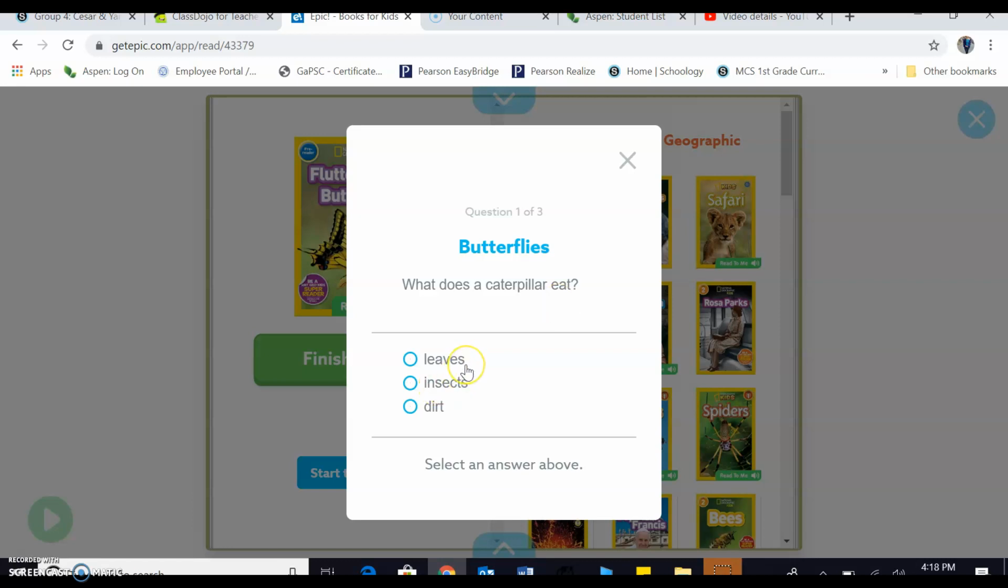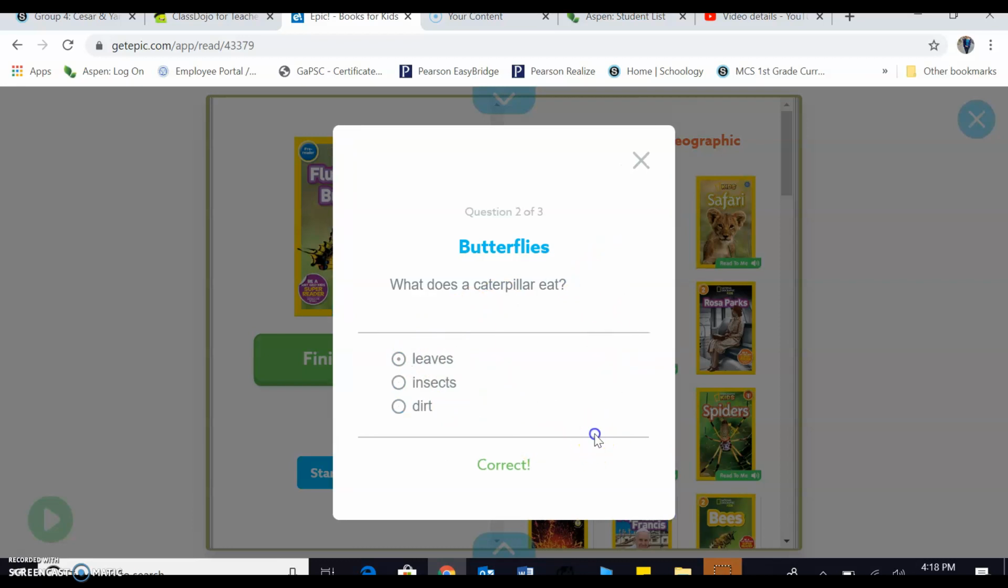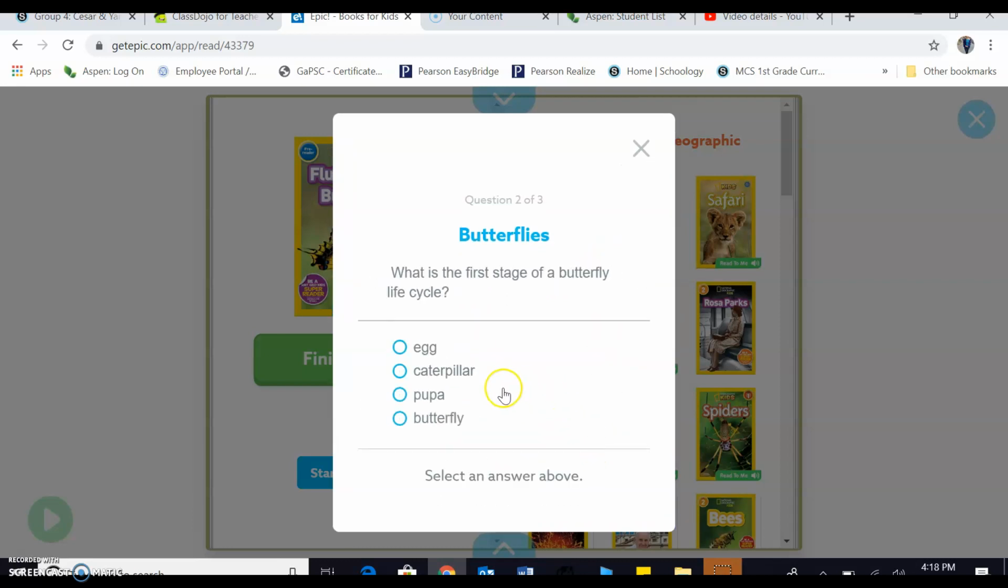So does it eat leaves, insects, or dirt? What does a caterpillar eat? Okay, so you got to choose one of those. If you said leaves, you are correct. And then it goes on to the next one.